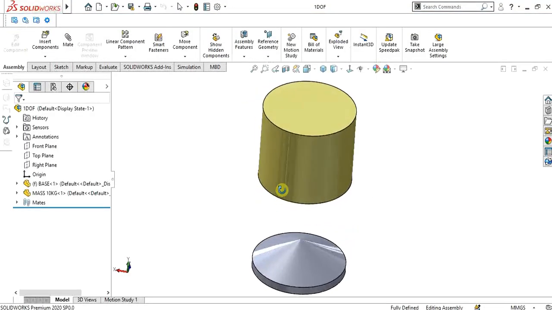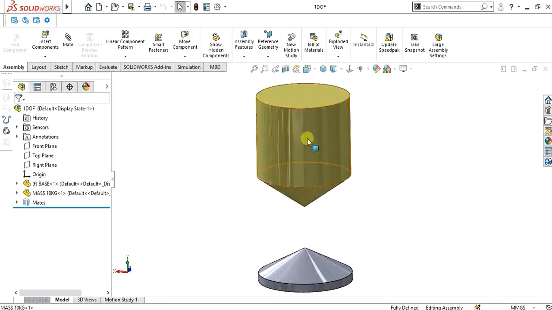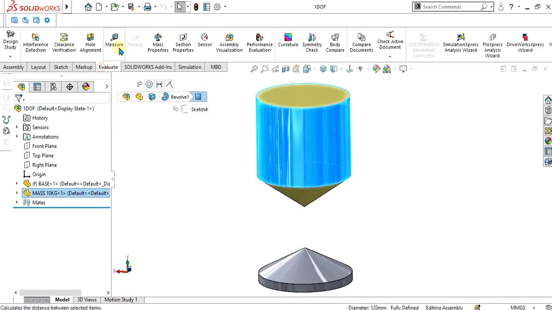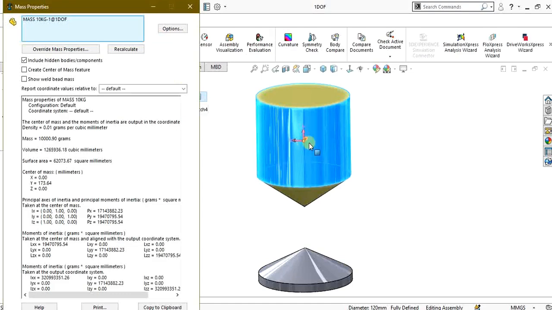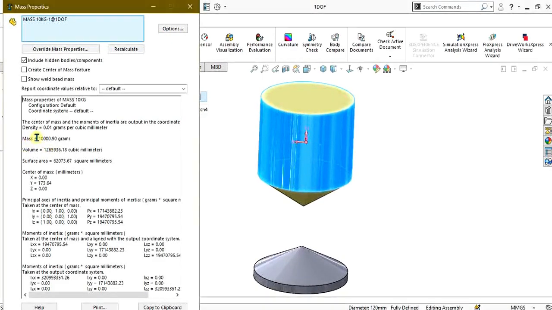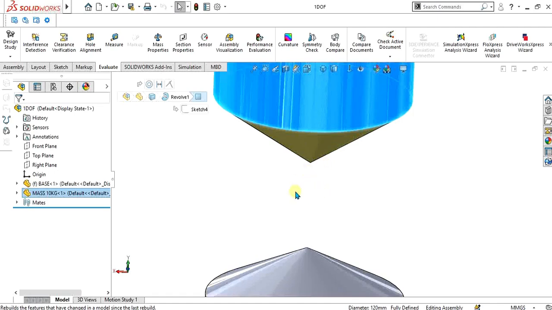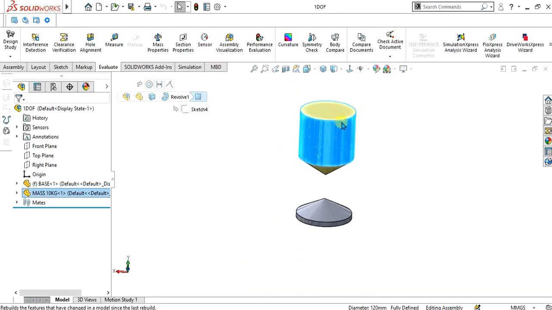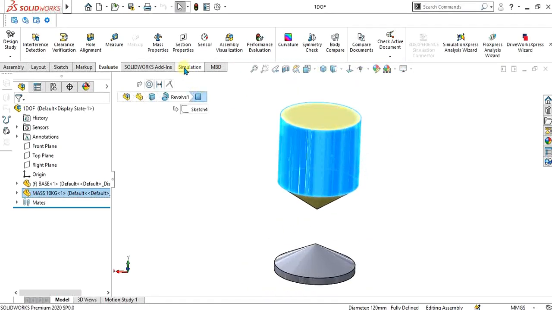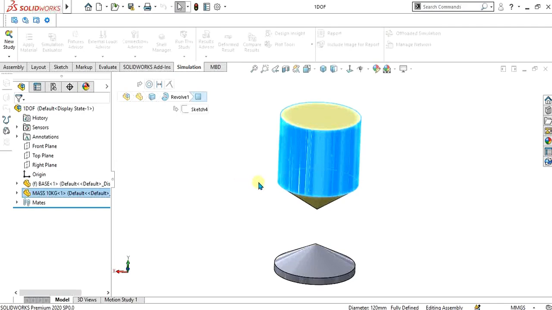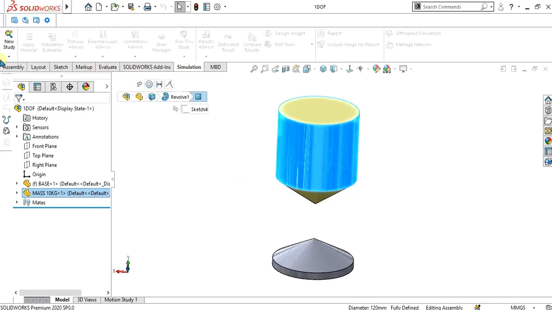So this is our geometry. This is the assembly. This is the 10 kilogram mass. As you can see, it is showing the 10 kilogram mass, and this is simply the base part. We will attach the spring using connection to this vertex and this vertex, and we will analyze the frequency, and then we will validate the results using equations.